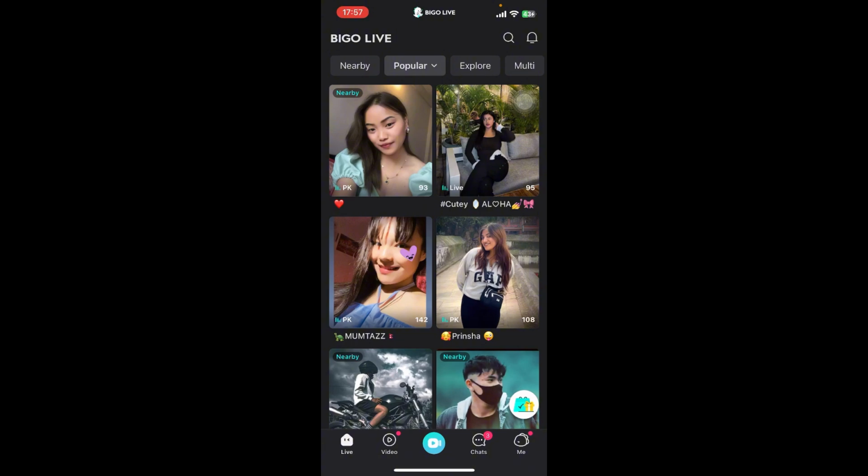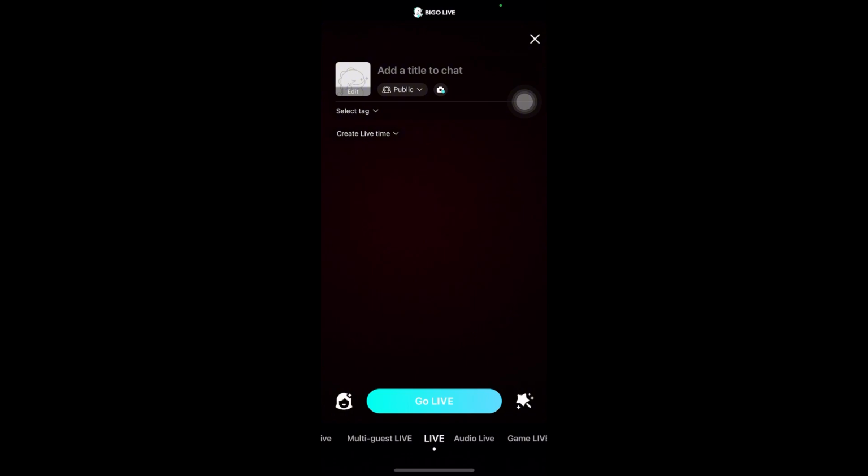Then on the bottom of the screen, you can see there's live, video, blue video-like icon, chats and me. Tap on the blue video-like icon, and then once you do that, you can see below add a title to chat option, and beside public option there's a small camera-like icon.